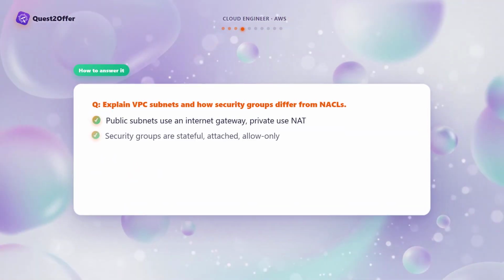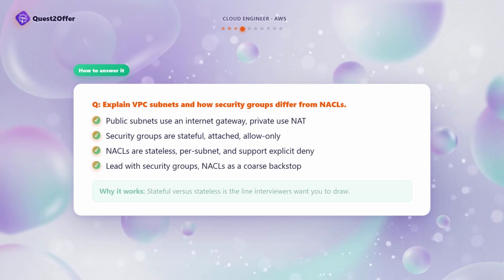A VPC is your isolated network. Public subnets route to an internet gateway. Private subnets reach out through a NAT gateway. Security groups are stateful and attached to resources. Return traffic is auto-allowed, and they only have allow rules. NACLs are stateless, evaluated per subnet, and support explicit deny. Use security groups as your primary control and NACLs as a coarse backstop.